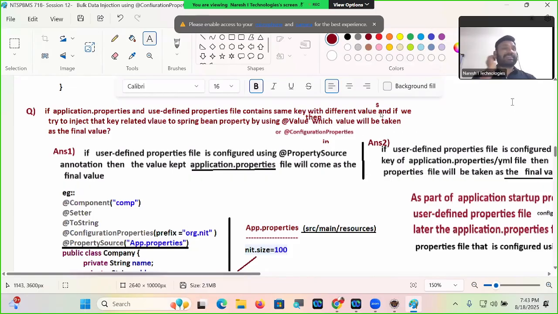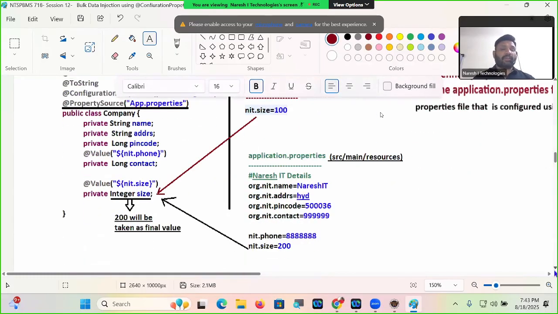We can configure a custom property file either using @PropertySource or by using spring.config.import. If all are having the same keys with different values, and the custom property file is configured by using @PropertySource, priority goes to application.properties. If the same thing is configured by using spring.config.import, what will be taken? Custom property file will be taken as the final value or not?